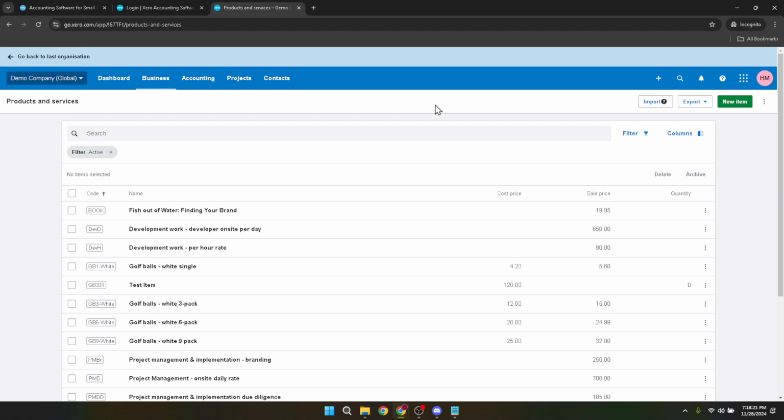With regular use, and by taking advantage of the features we've discussed today, you'll find that managing your business's inventory becomes easier, allowing you to focus on what matters most: growing your business.